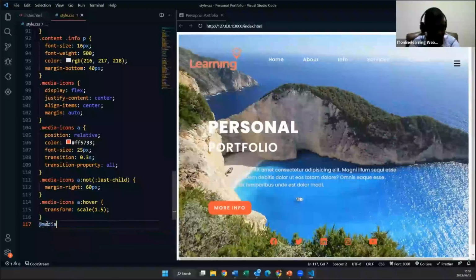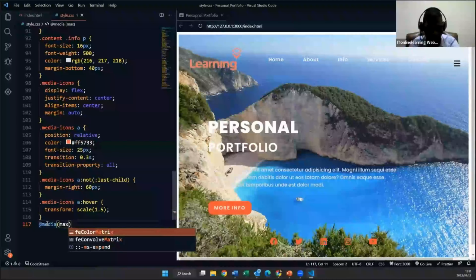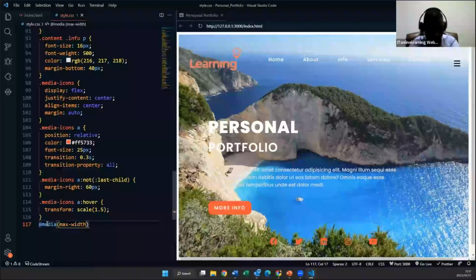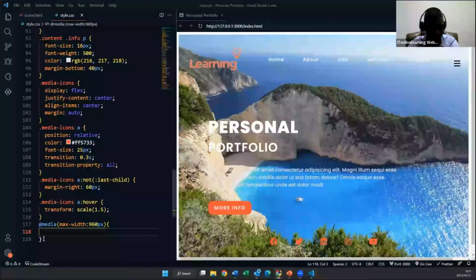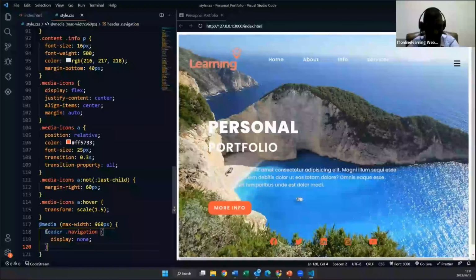But before we go to the last, let's have a media query so that our website is responsive in mobile devices and also in the desktop computer. So max width, this should be 960 pixels. We think that this is a good size. And yeah, so the header, more especially navigation on the header section.